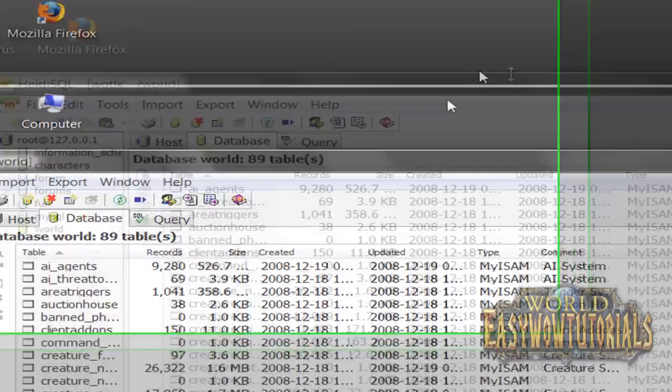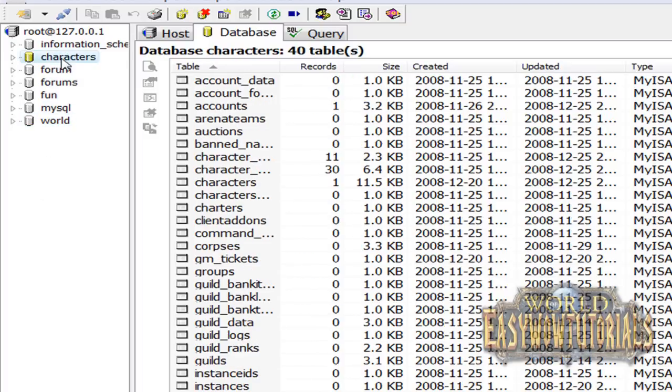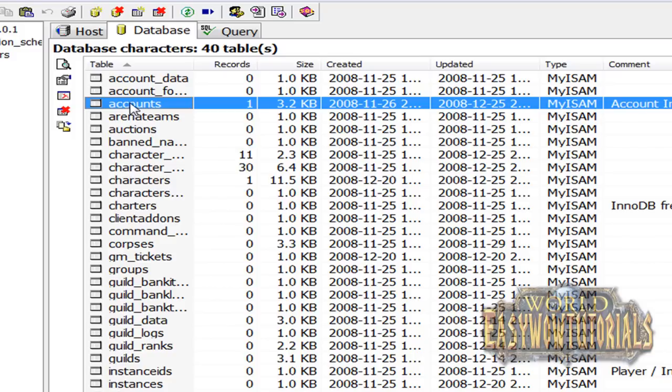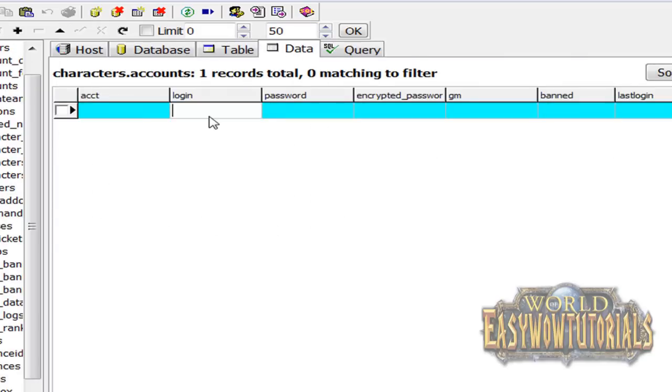Wait for it. Okay. Now look for characters right here in the side. Double click it, and then in the database tab, there's a table called accounts. Double click it also. Now go to the data tab, and these are the accounts that you have.